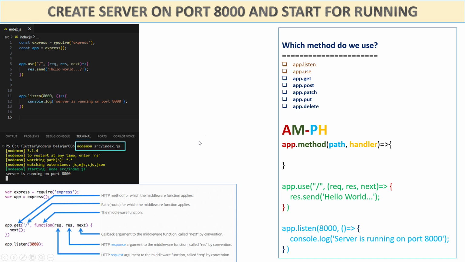Okay, and then this is the explanation about the methods. This is a method we can use. Which method do we use? Yeah, it depends on your project. Okay, this is how to create a server. It's very simple. This is how to respond if our user accesses our server.